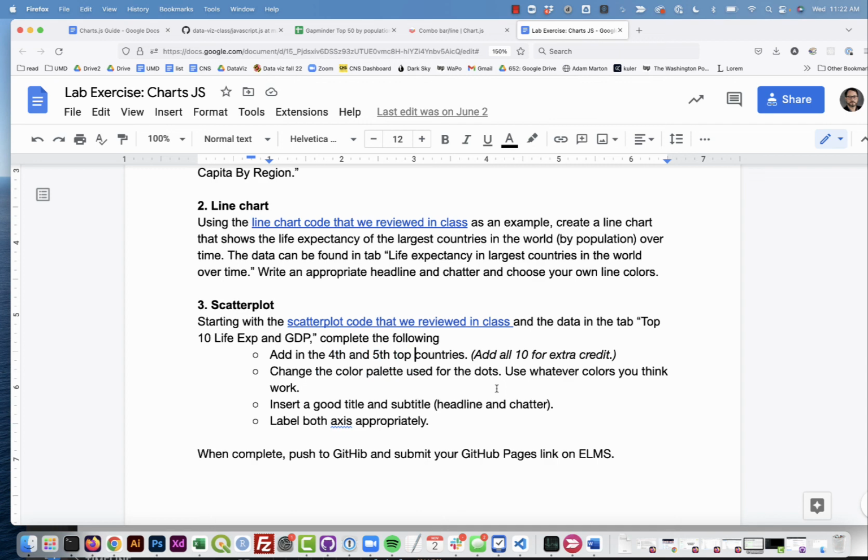Okay, so this should be simple enough. And when you're done, just push it to a GitHub repo, and you can submit the link to GitHub Pages on Elms. Any problems with that, just let me know.